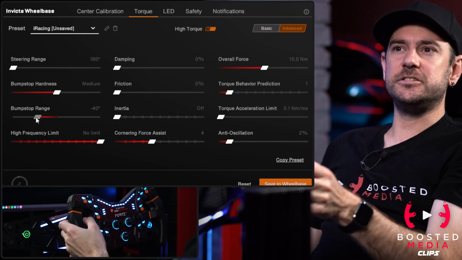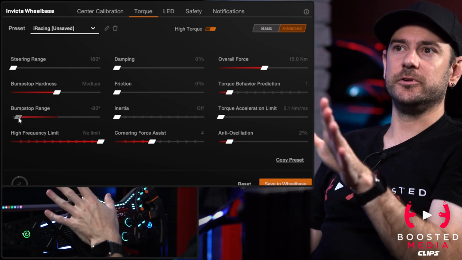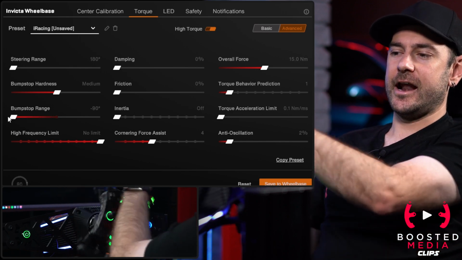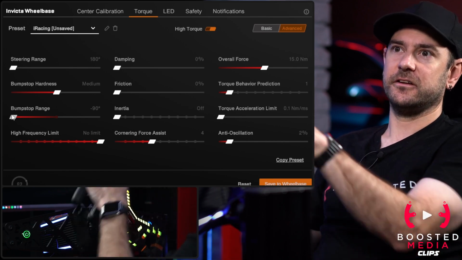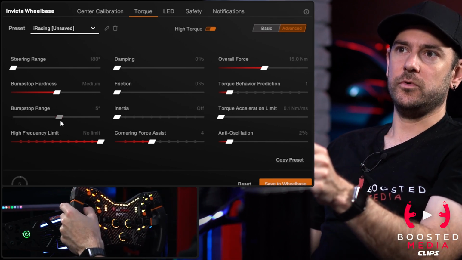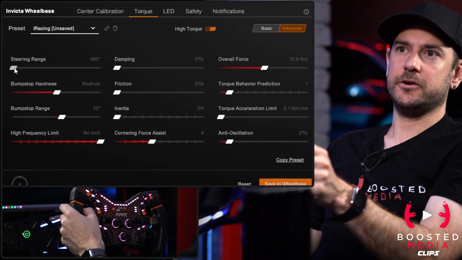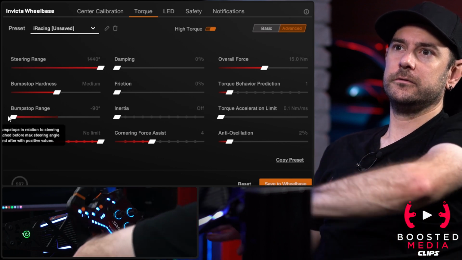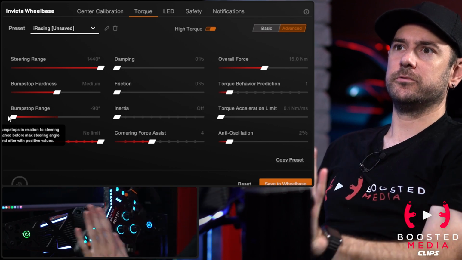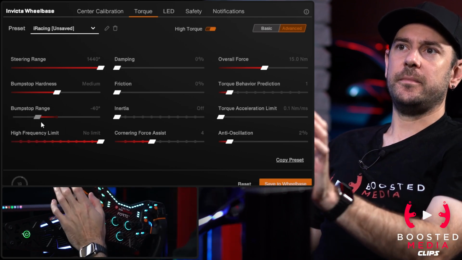Now, one thing I did notice is if you wind this right down to below the steering range, then it actually goes crazy and it just doesn't do anything. So you wanna make sure that you keep that within a reasonable range. I think if we crank that up to say 1440 and then crank that down, yeah, there you go. That's actually working properly now, so that's fine. So we'll go back up.